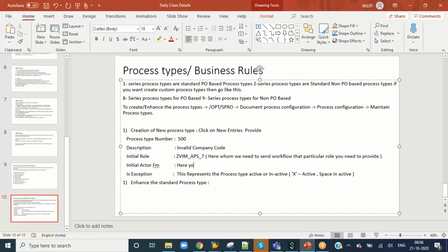So here we'll provide a function module in case you want to pick the initial role name dynamically based on some logic.